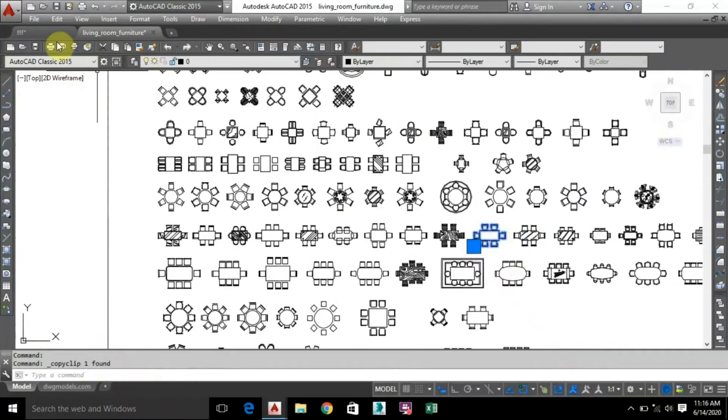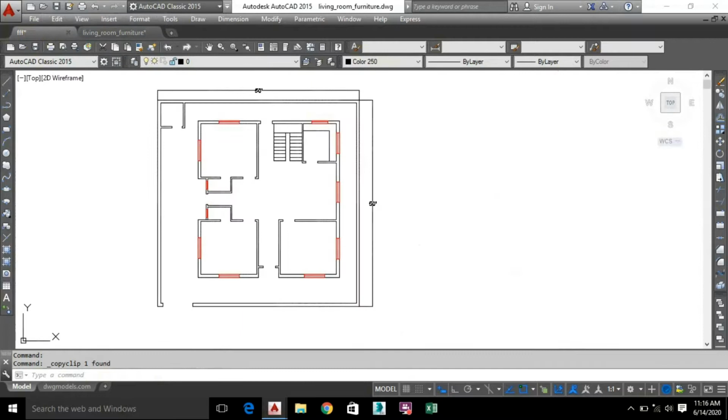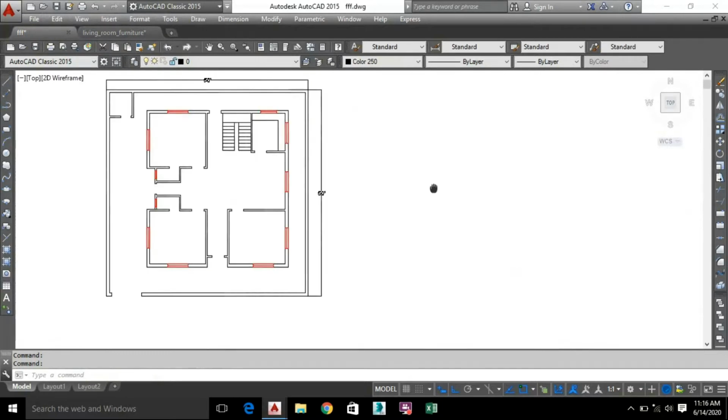Suppose I want this dining table, so I will just press Ctrl plus C, and then I will go to my drawing in which I have to insert it. And now I will just click in this drawing and press Ctrl plus V.